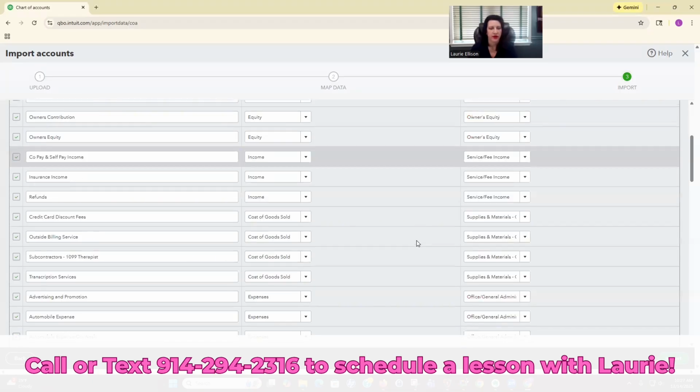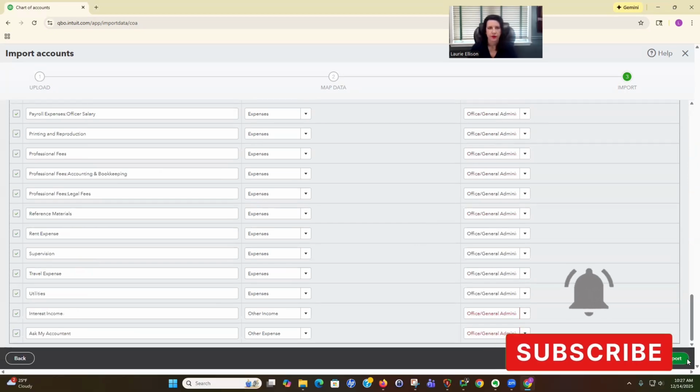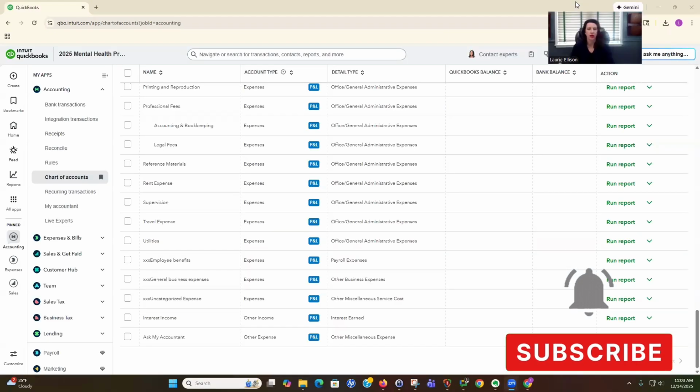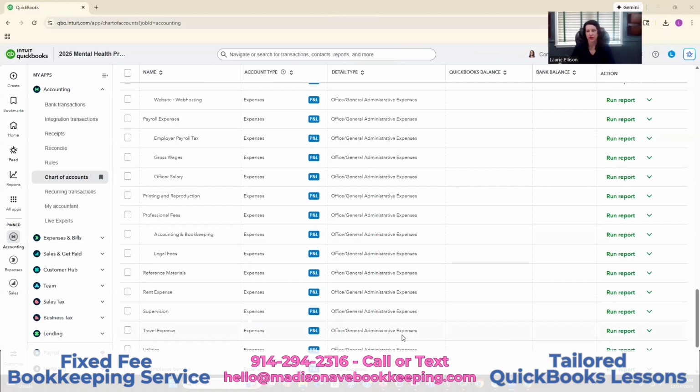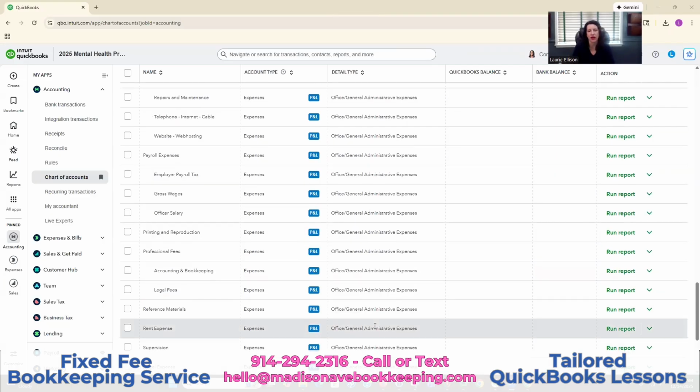Okay, so here we go. Everything looks fine. We're going to click import. Okay, so now if you look at your chart of accounts, it's what I imported from my special chart of accounts. So that is step 1 of getting your QuickBooks started.